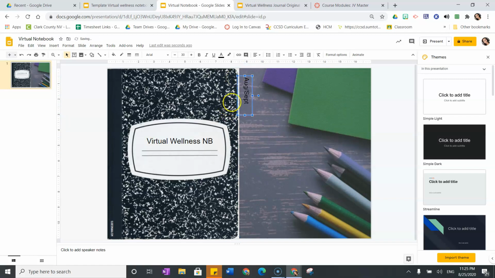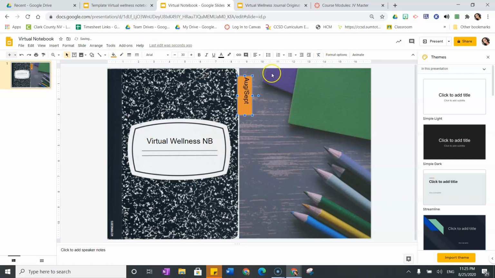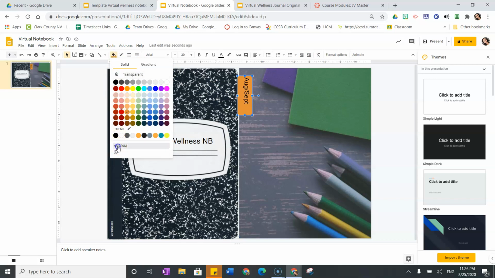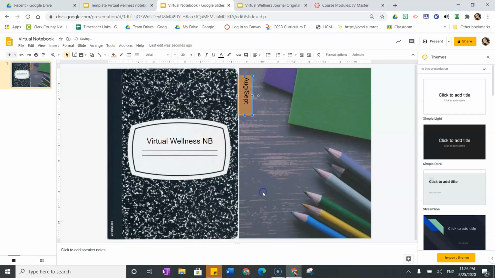Now to get the background, so to get it filled, you go to the bucket. And let's do this color, but it's super dark. I want it more transparent. So you go back here, you go to custom, and you can change the transparency on here. So let's make it like that. It's perfect.